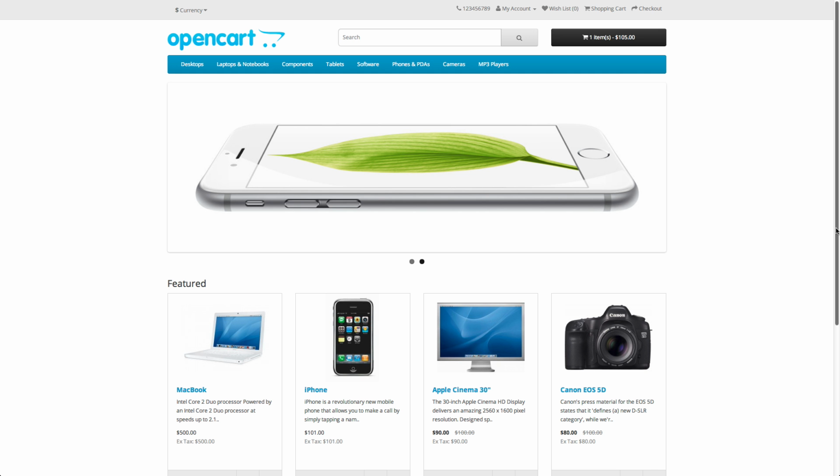So that is my overview of OpenCart 2.0. You guys can download the installation file from the OpenCart website. So check it out. If you plan to upgrade your current store, I would wait since it would take time for the developers to upgrade third-party extensions.